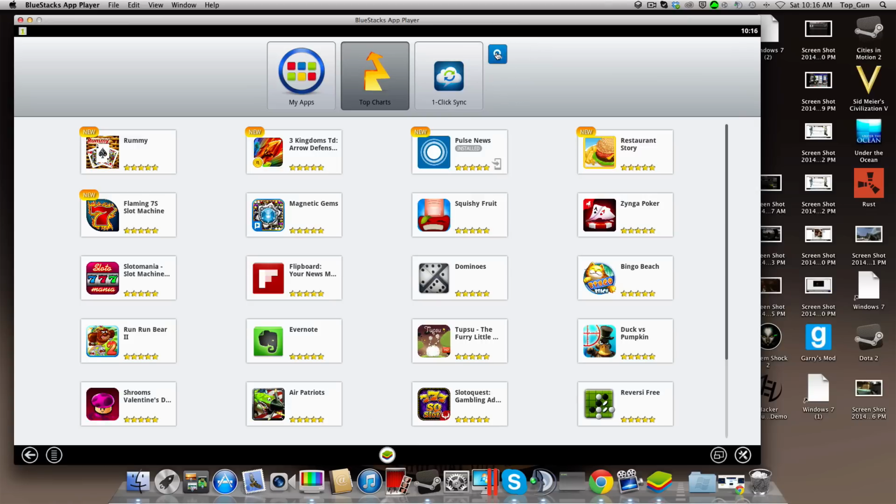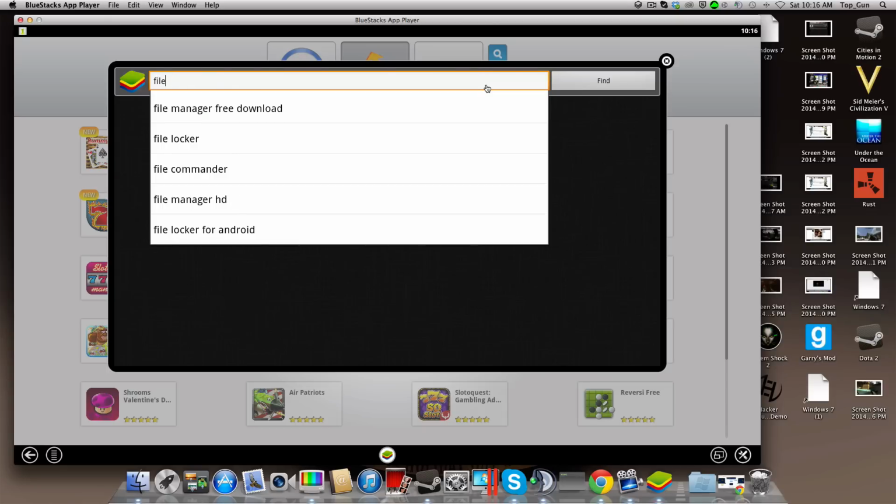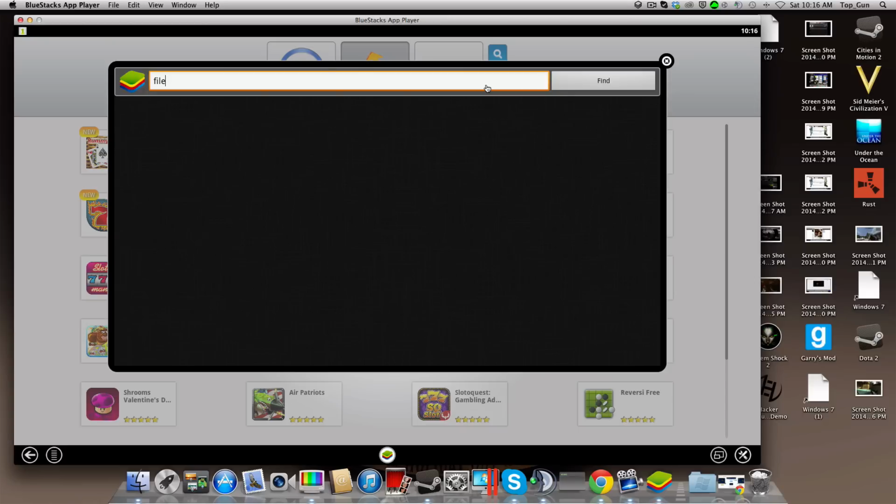And now to the search bar. As you can see, every time I search something, for example, I just downloaded the new Bluestacks, and I searched it, nothing comes up. Boom, nothing comes up.